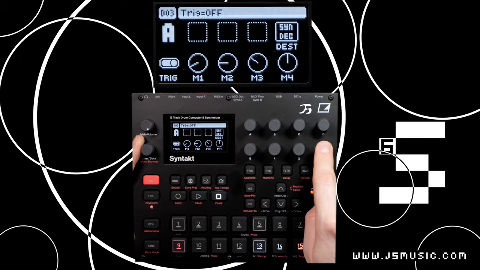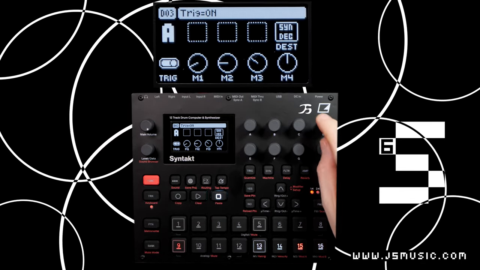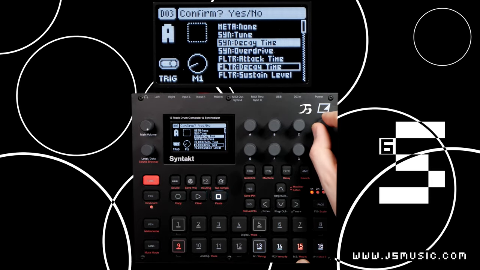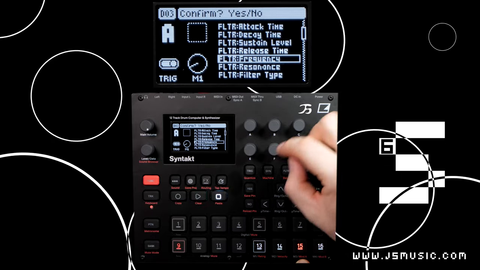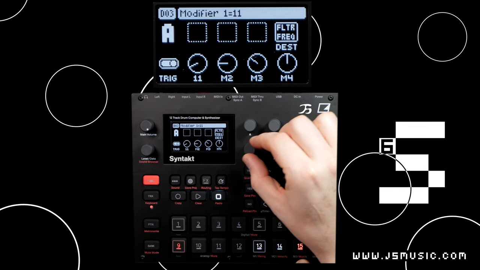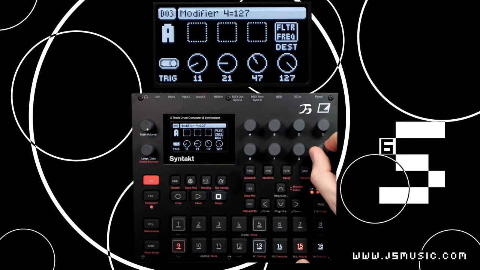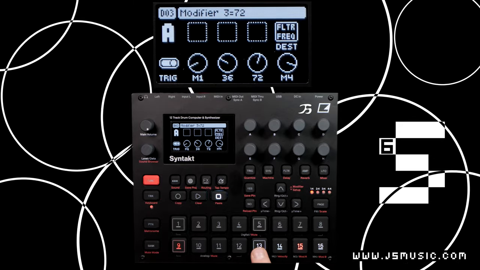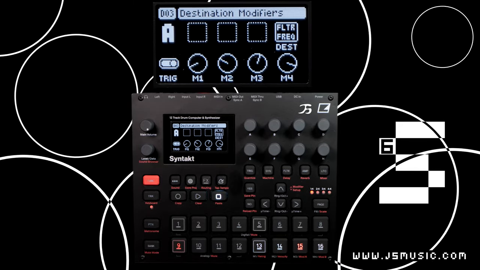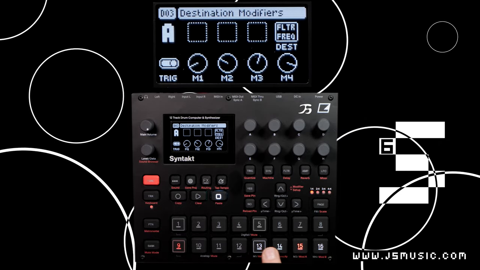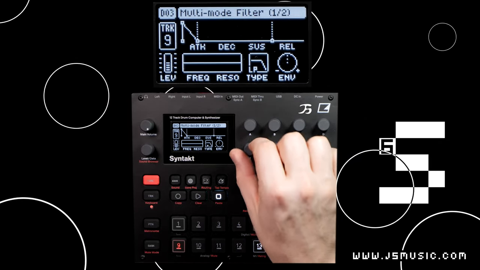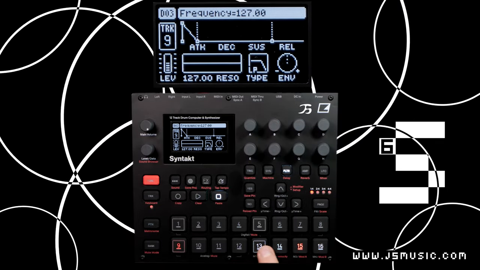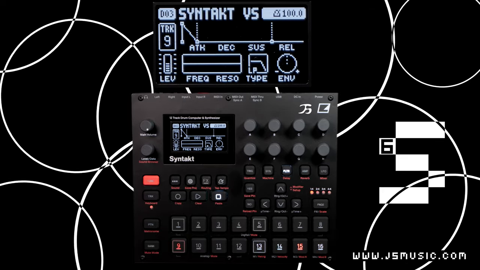You've also got a trigger on and off, and then you can select the destination. So if I wanted mod A to affect the frequency, I could set the frequency to different values. I could have it open, and then I could have it closed, and then when I press one of these buttons, that would assign the filter to that, or that value of whatever these have been programmed to.